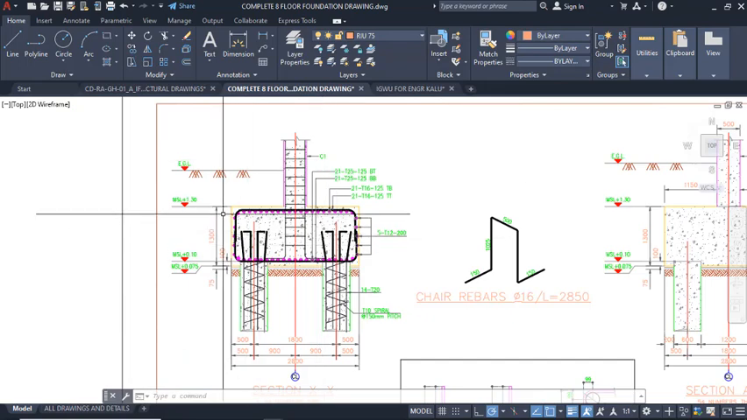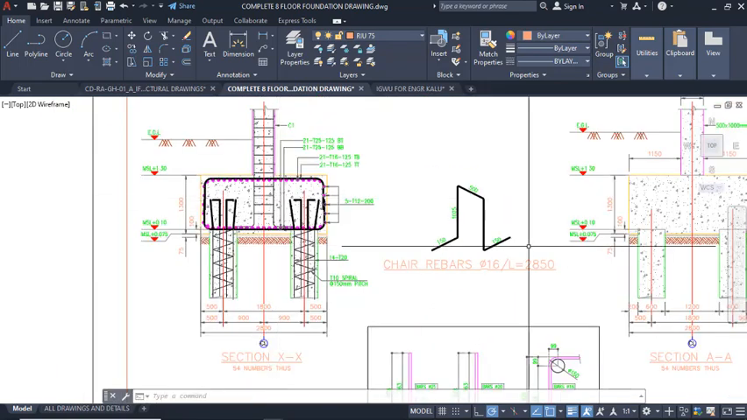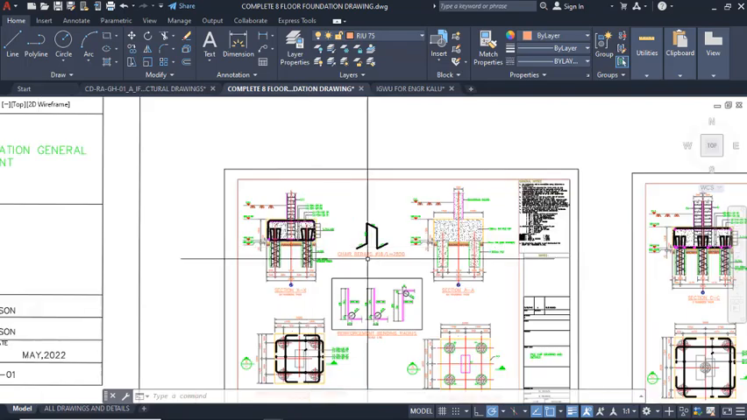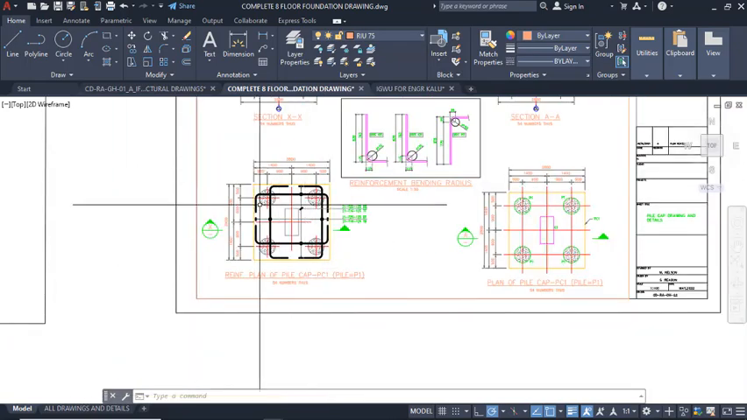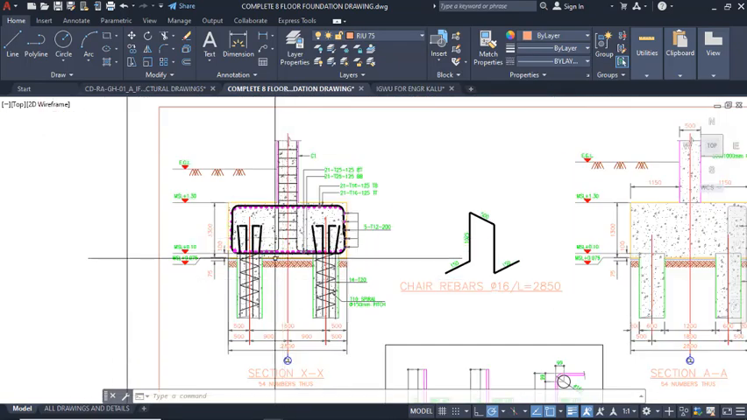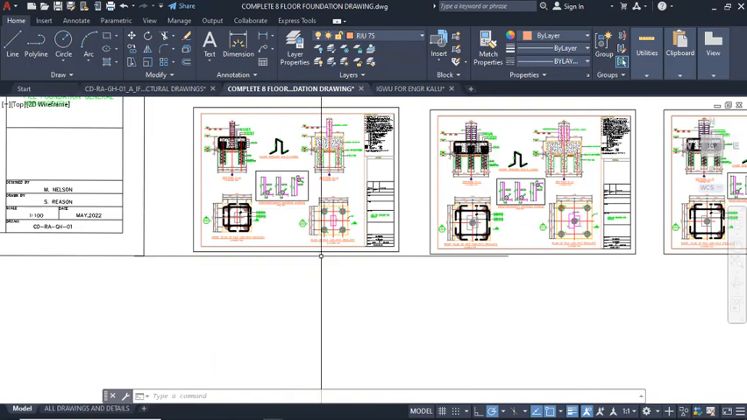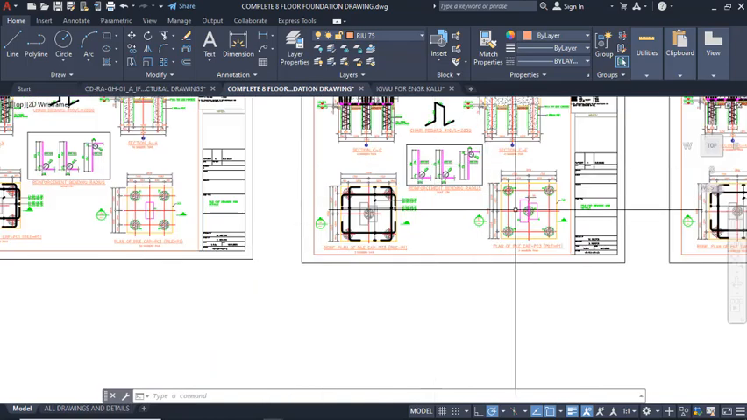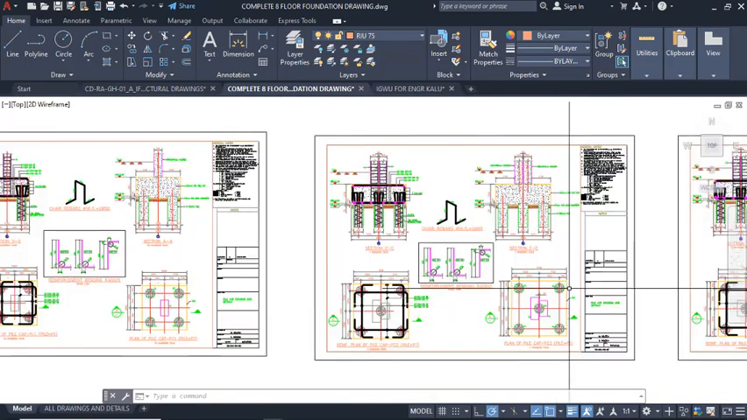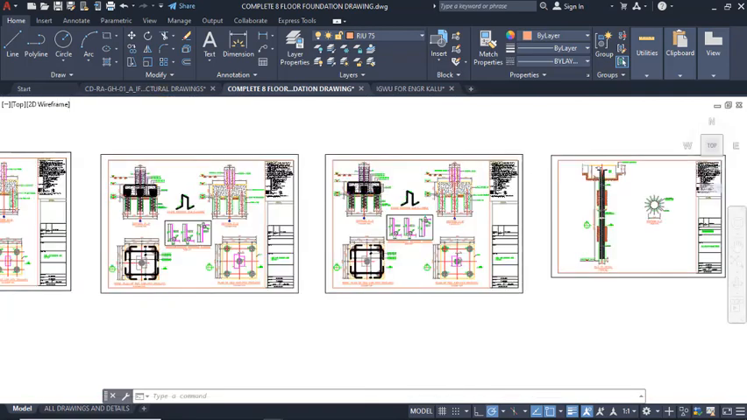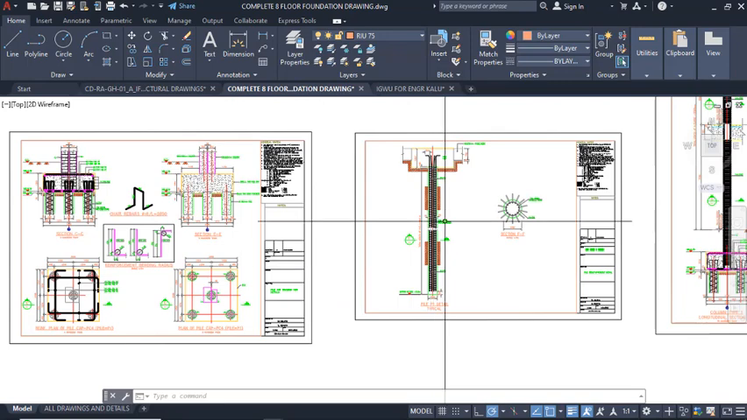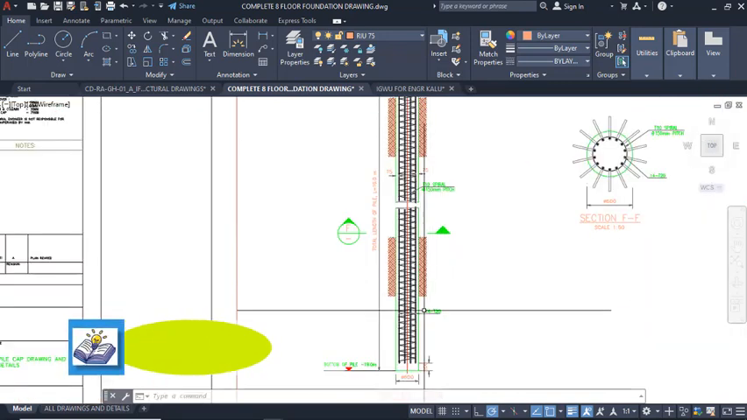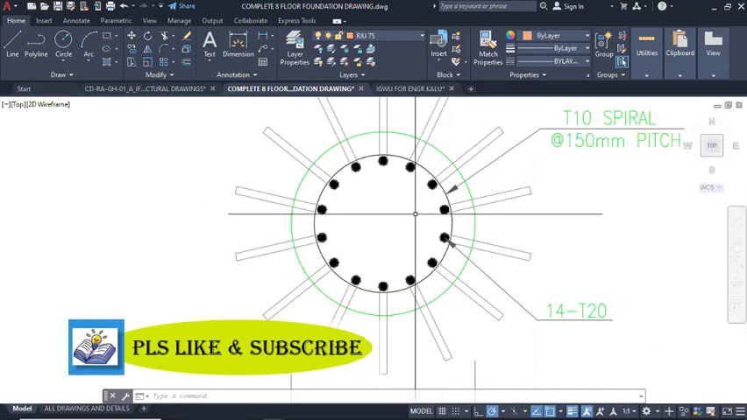The pile cap drawings are done like this, with the starter bars. This is the best way to present the pile cap drawings. This is the plan of it, and this one is the elevation of it. It all depends on the sizes of the pile, so that's why you're seeing it just like this. Over here, you have the pile type. This is the pile itself, and its section is just like this.